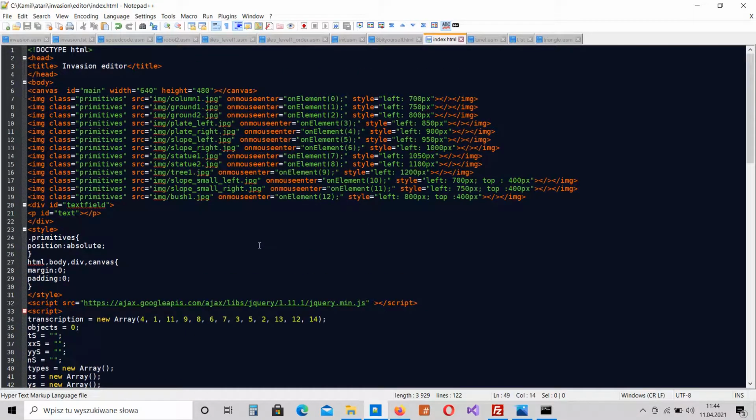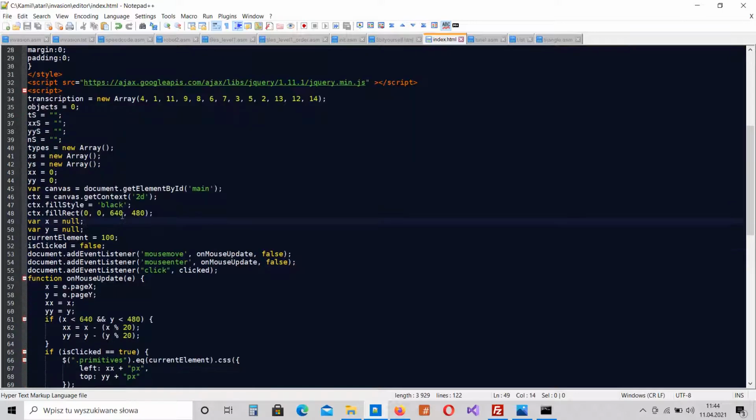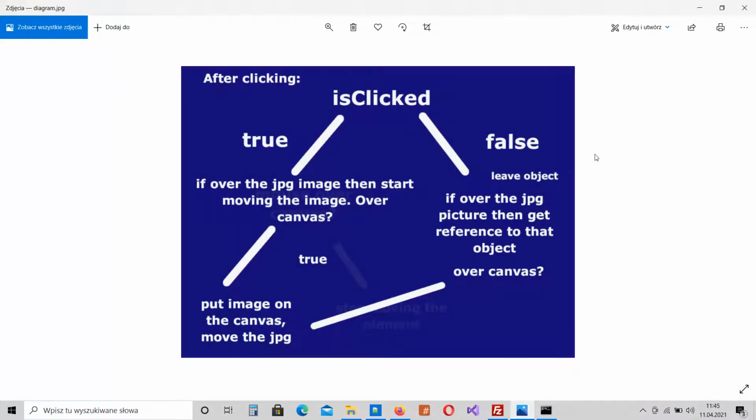Basically, the code of this editor is based on mouse events. You can see here that there are three mouse events: mouse move, mouse enter, and click. The most important one is the click event, when the mouse is clicked. In order to explain this, I've created this graphic. Each time the mouse is clicked, the state of the clicked flag is changed from true to false, and from false to true.